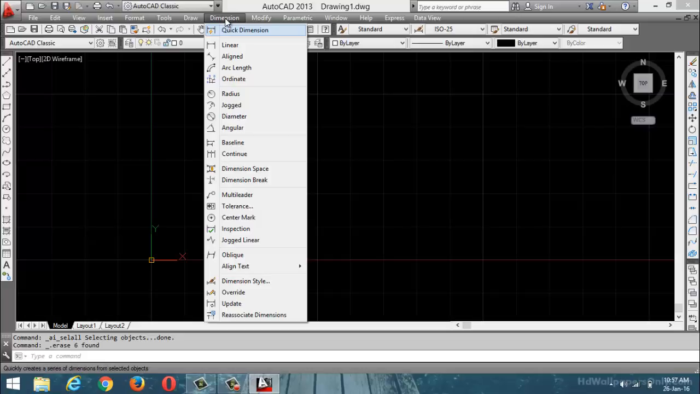Dimensional toolbar. By using this toolbar, we can assign dimensions to the existing drawings. Okay.